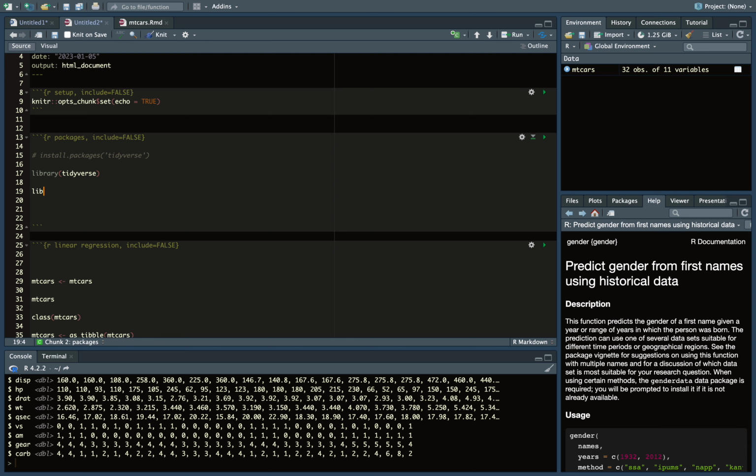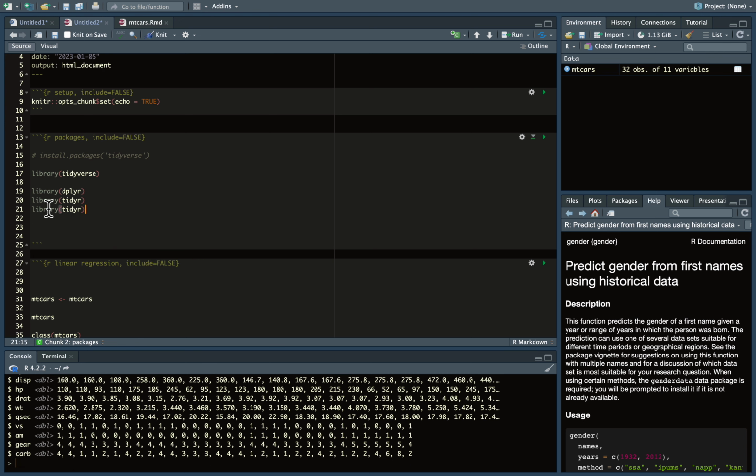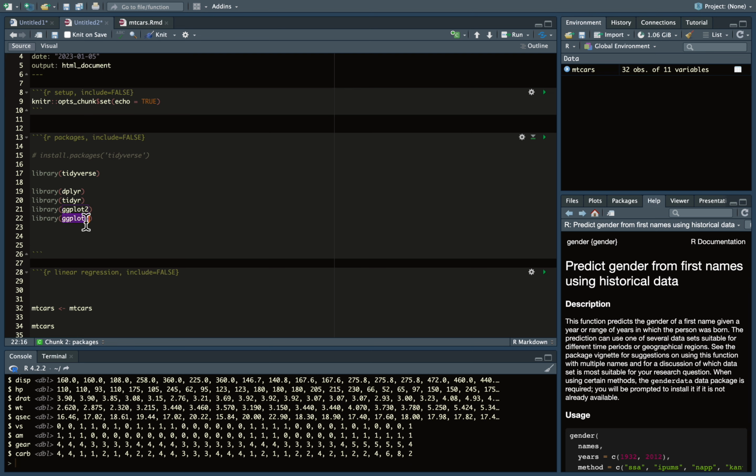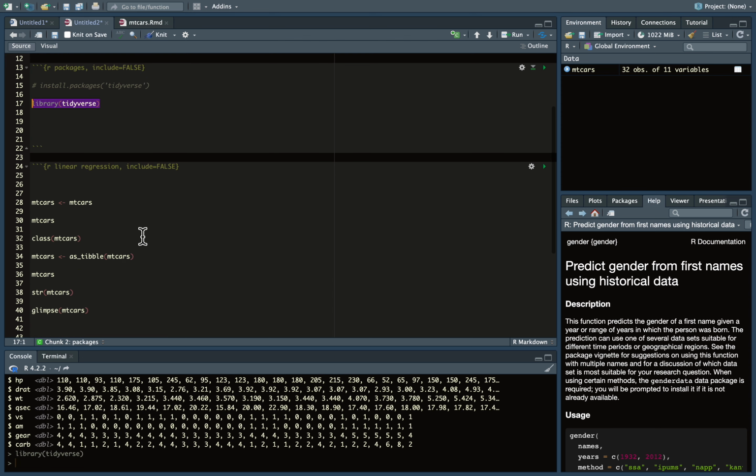It saves you the time of typing and mistyping library dplyr and library tidyr, ggplot2. All of these things are included within tidyverse, as well as a few others like broom and stringr for manipulating different kinds of strings. So let's just make sure tidyverse is loaded.